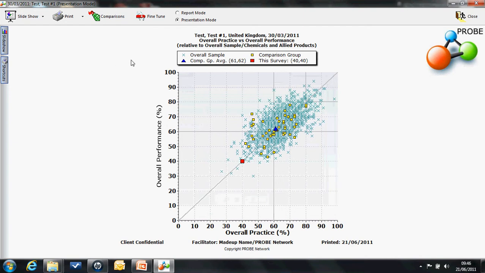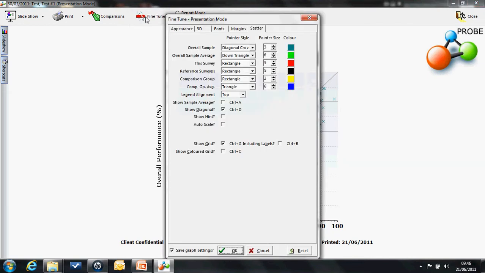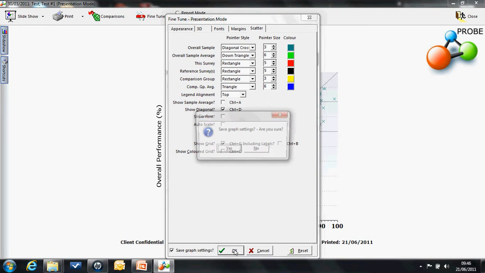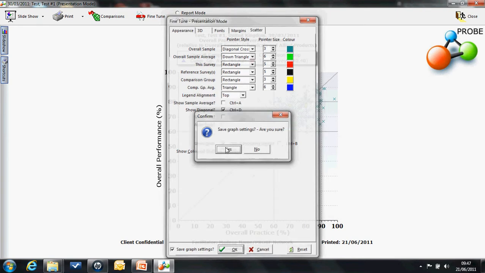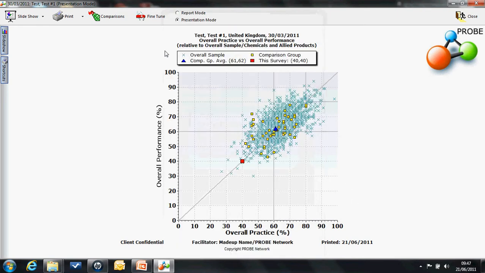We've made the fine-tune settings more accessible than they were previously by providing an icon here, Fine Tune. That takes me straight to a menu through which I could change color schemes, font sizes, the symbols which are being used, various aspects of the appearance of the chart. And there's also ready accessibility here of the switch between presentation mode and report mode.